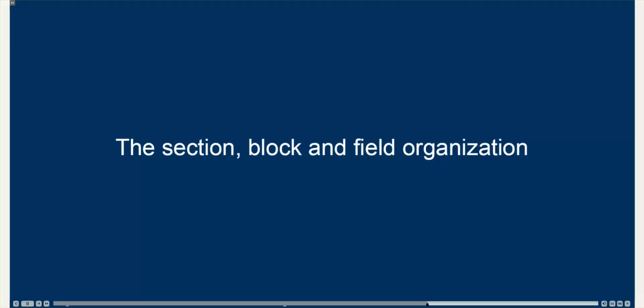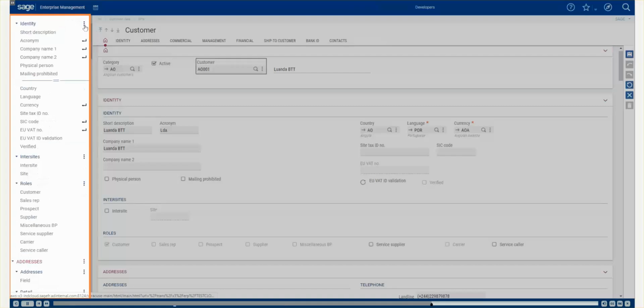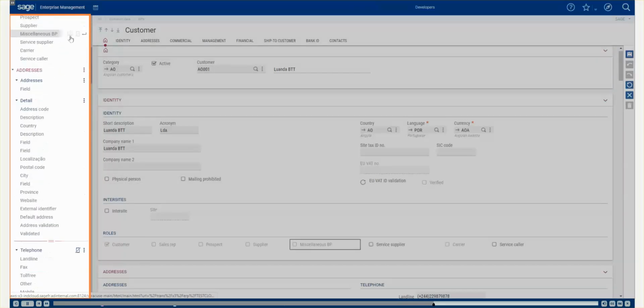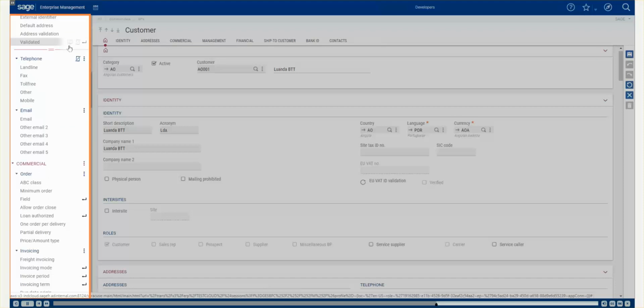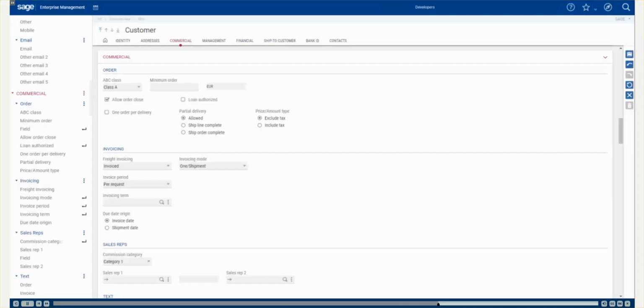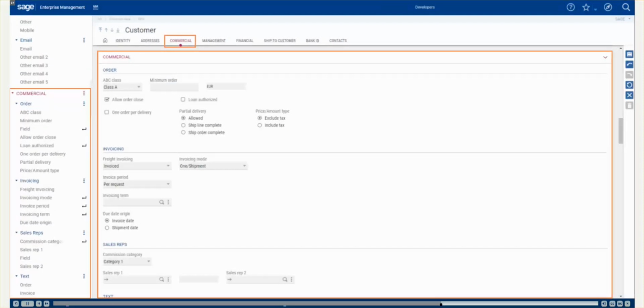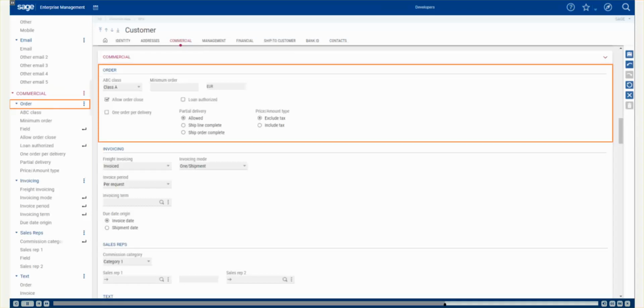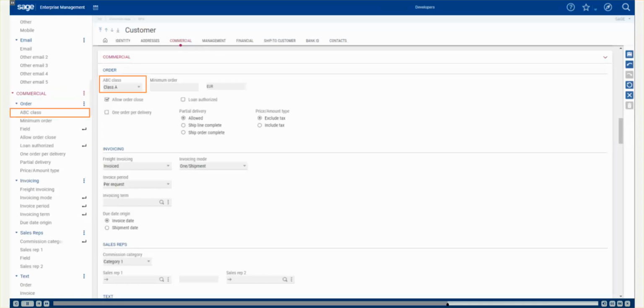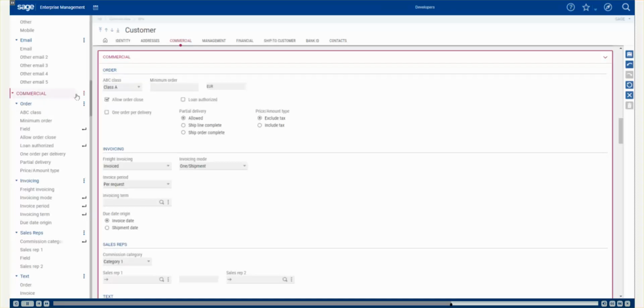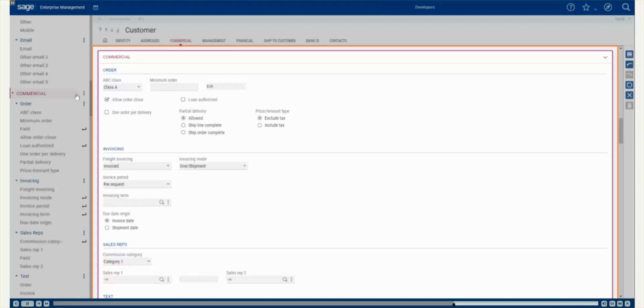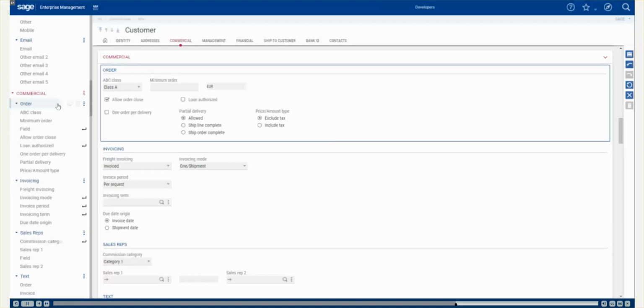The section, block, and field organization. On the left panel, you can see all the sections, blocks and fields of your page. For this example, we will use the commercial section. This is a section. This is a block. And this is a field. When you place your mouse over a section, the section is highlighted on the customizer. The same happens for a block and for a field.